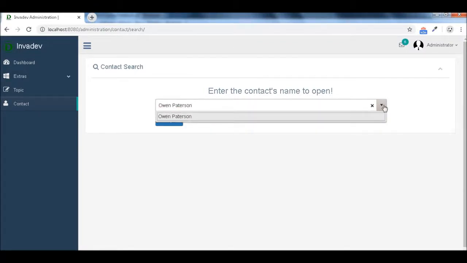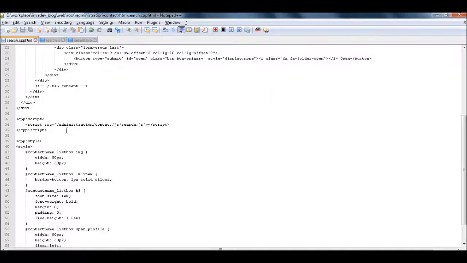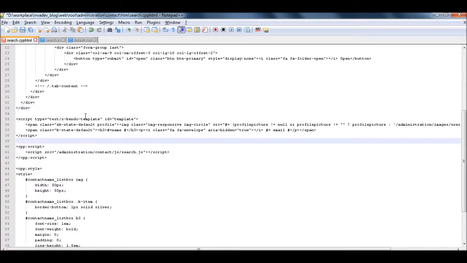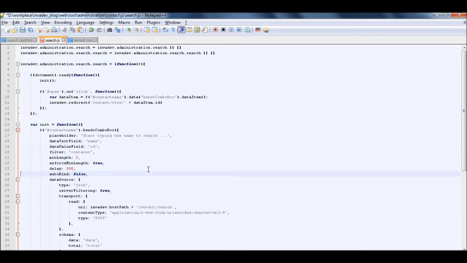So here you can customize your search result. All you need to do is modify your HTML, the search.cpp HTML, and then from there we have to create a customizable template for Kendo ComboBox search result. So here in this HTML, we need to create a template and save. And then on your JavaScript, in this Kendo ComboBox, you have to insert template.